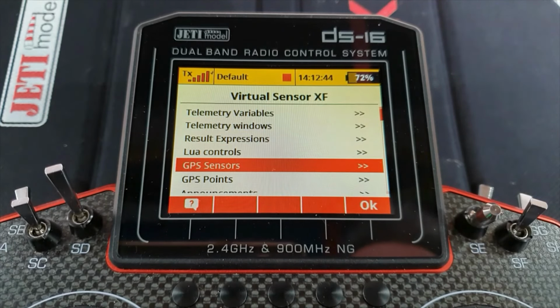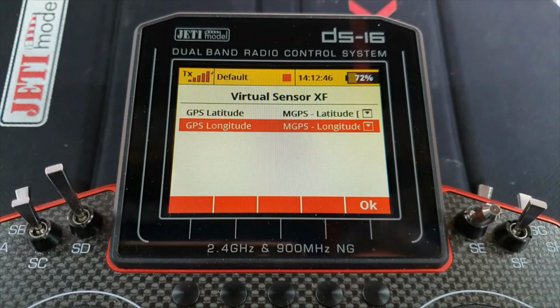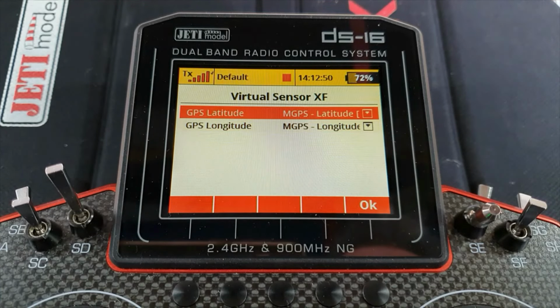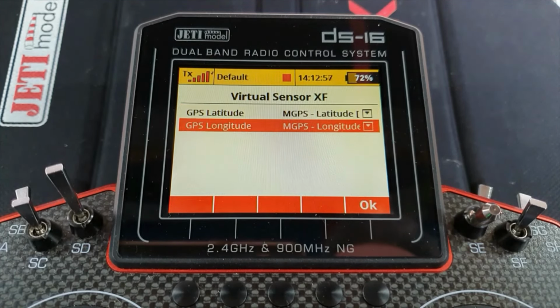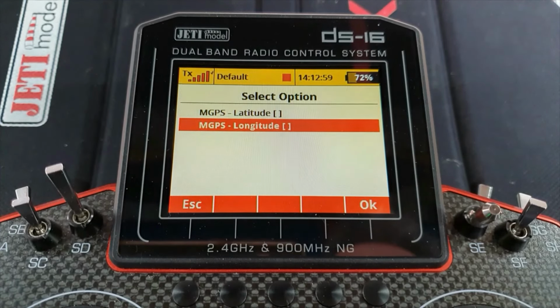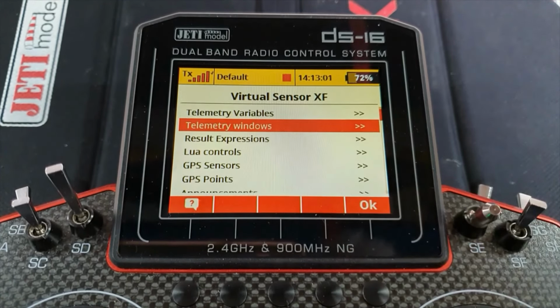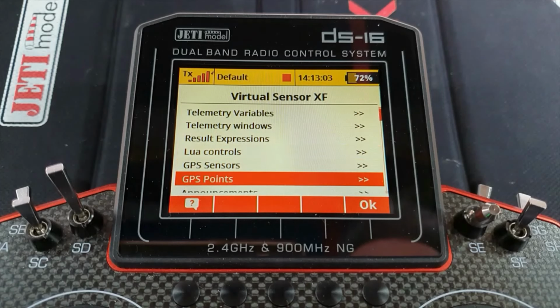Well, the first thing you do is come down to GPS sensors and tell the app where it's actually getting the GPS data from. There's a drop-down box for each of latitude and longitude. If it hasn't already filled it in, go in and fill in each one. Just choose the relevant thing, and there we go. Now the app knows where to get its data.